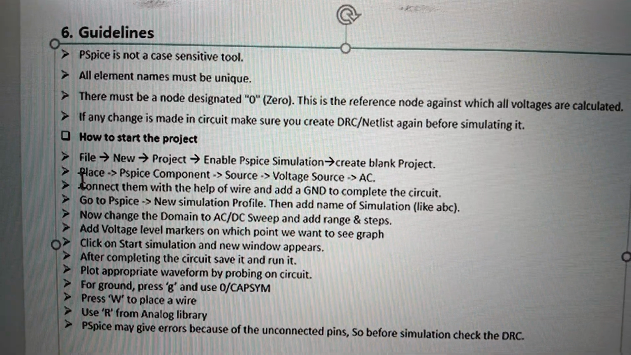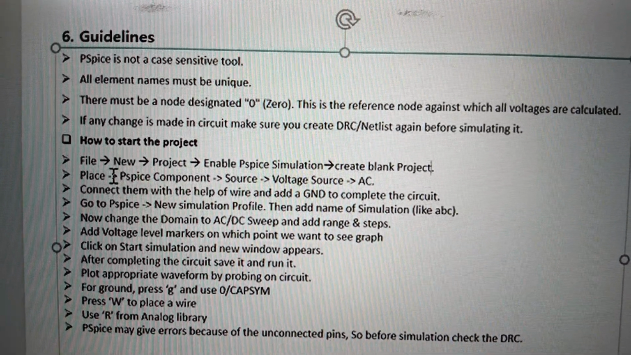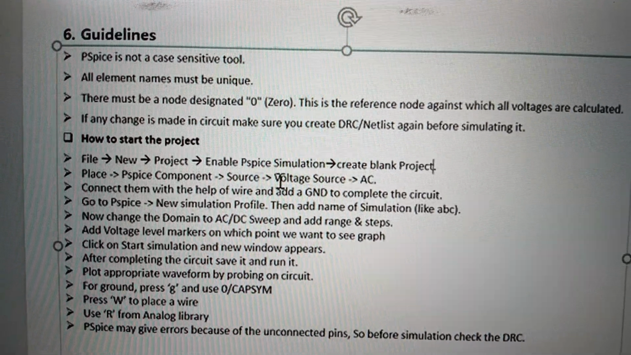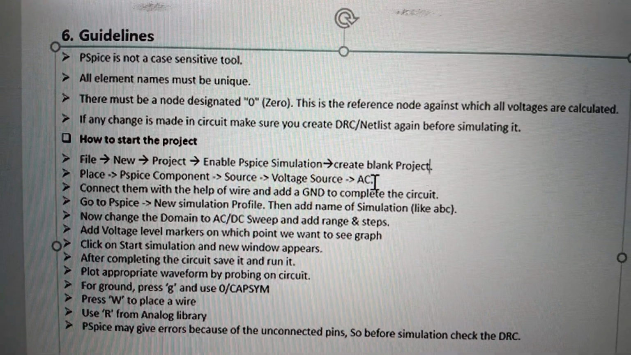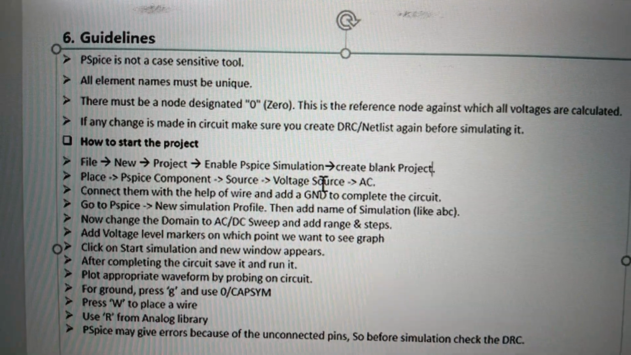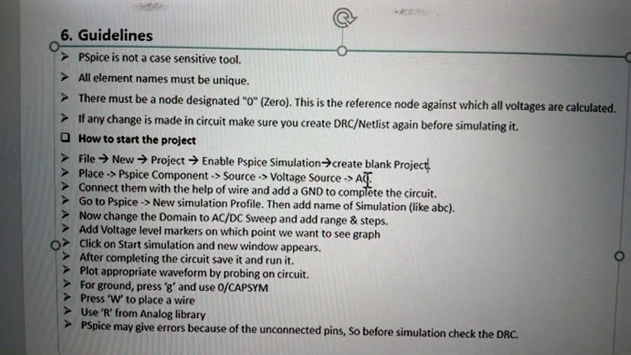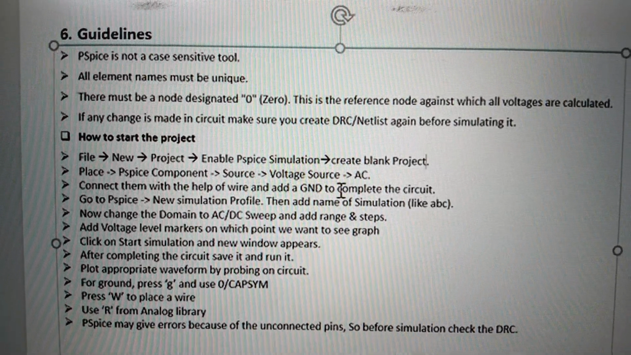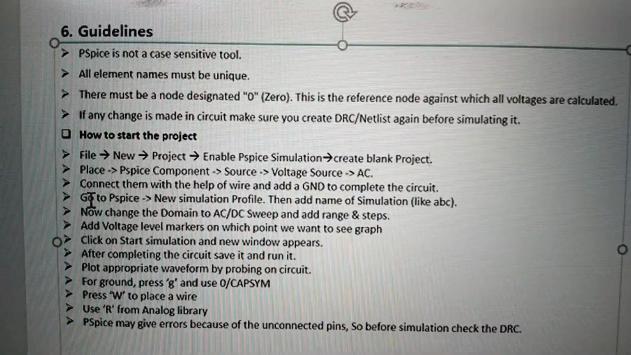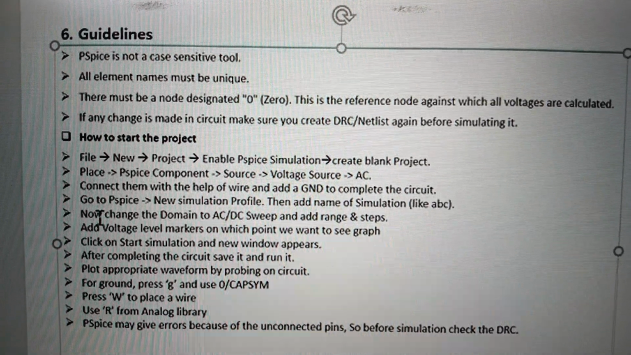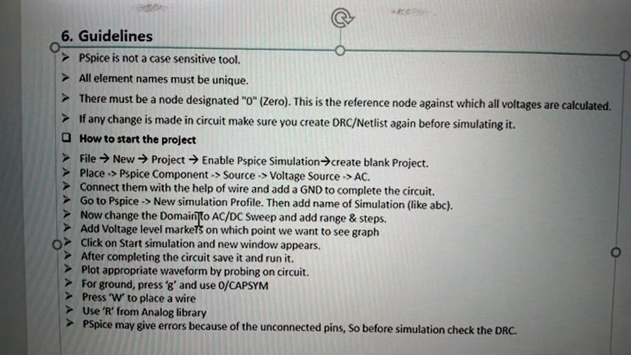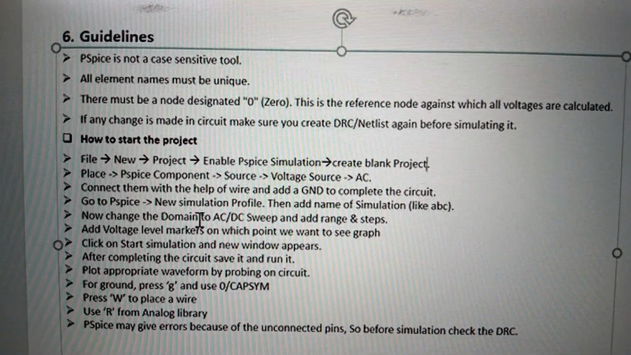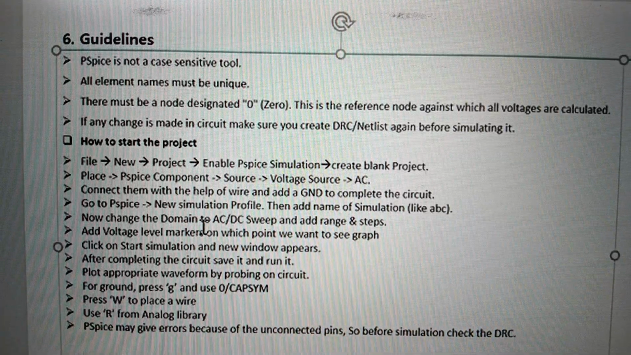Then, as I told you, from the library we can get the components like the voltage source and other sources, the passive components and discrete components. We get the components from the library, then connect them with the help of wire and ground to complete the circuit. Then we proceed depending upon our analysis, AC sweep, DC sweep or transient analysis; whichever type of analysis we need, we have to select it also.